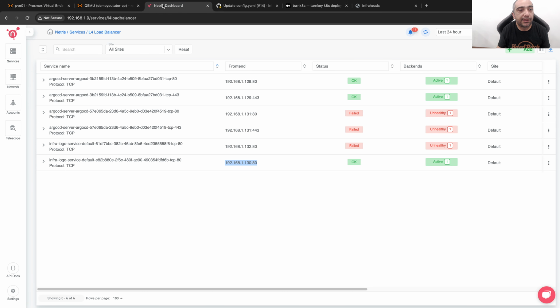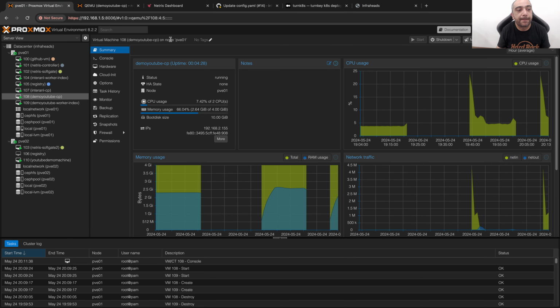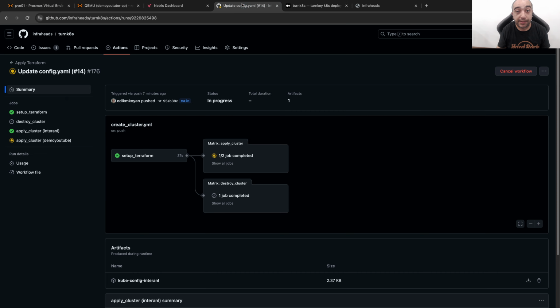So we have the cluster up and running. The last stage in our workflow is always Netris. Most probably we will need a couple more minutes until ArgoCD is deployed, and ArgoCD deploys the sample service, and then Netris creates a load balancer.